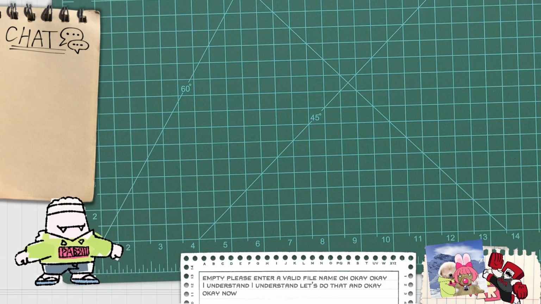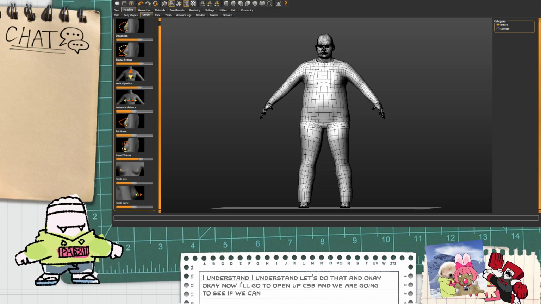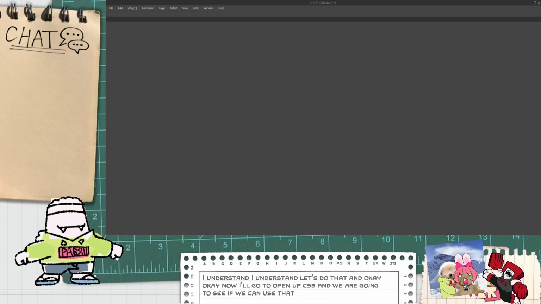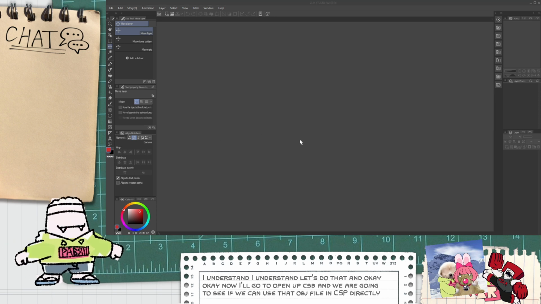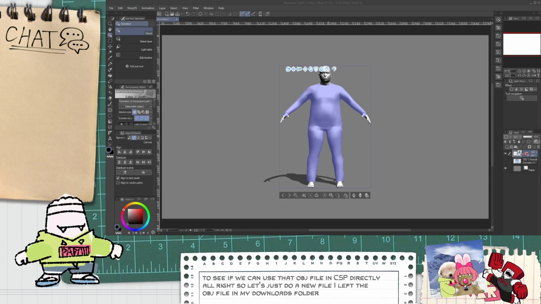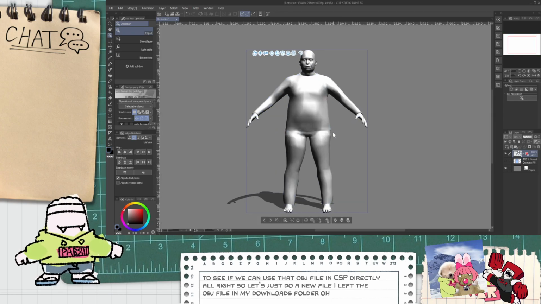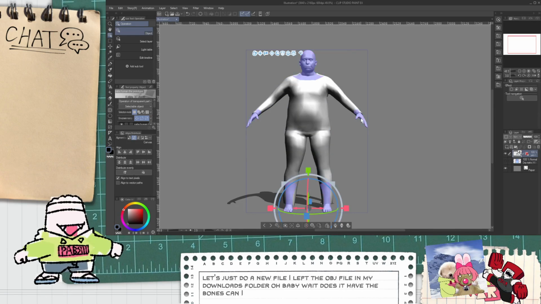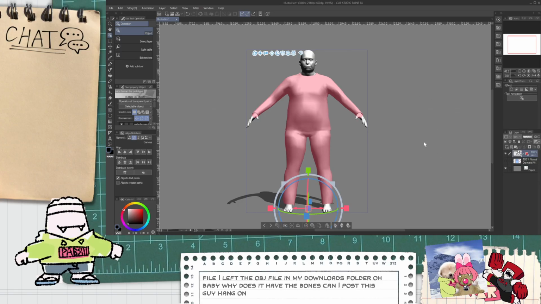Okay, now I'm going to open up CSP, and we are going to see if we can use that .obj file in CSP directly. All right, so let's just do a new file. I left the obj file in my downloads folder. Oh, baby. Wait, does it have the bones? Can I pose this guy? Hang on. Oh.